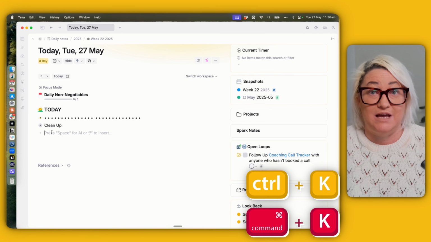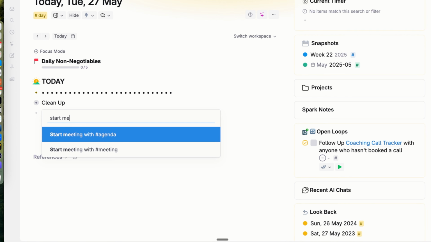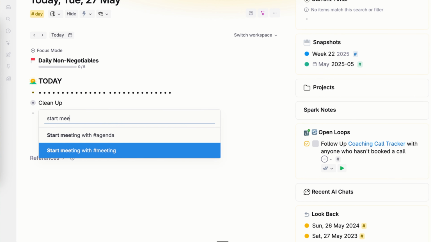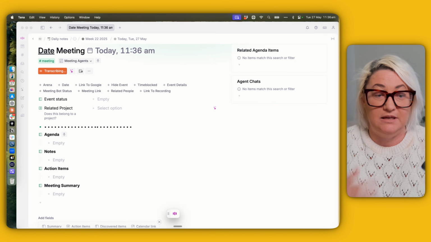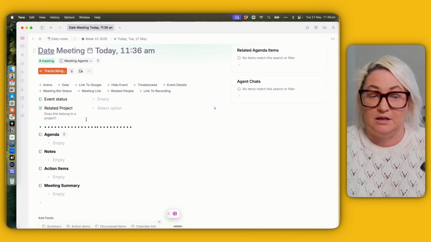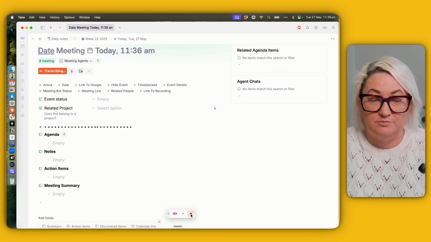So wherever you are in Tana, if you want to quickly transcribe something, just go Command K, start meeting, and then choose whichever meeting super tag you want to start it with. That will automatically start transcribing, and then you might want to just change the meeting details, and then as soon as you're ready to stop the meeting, you just press stop.